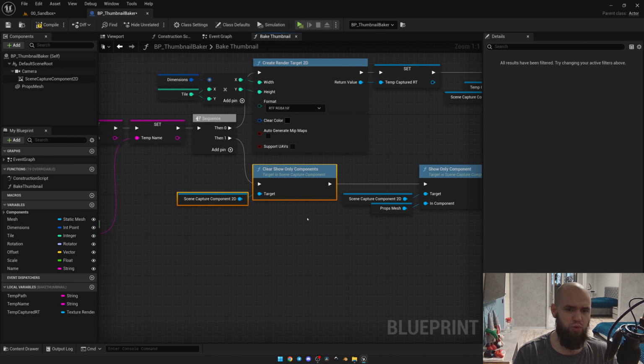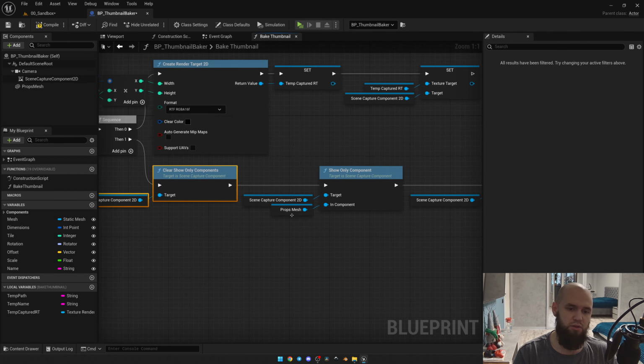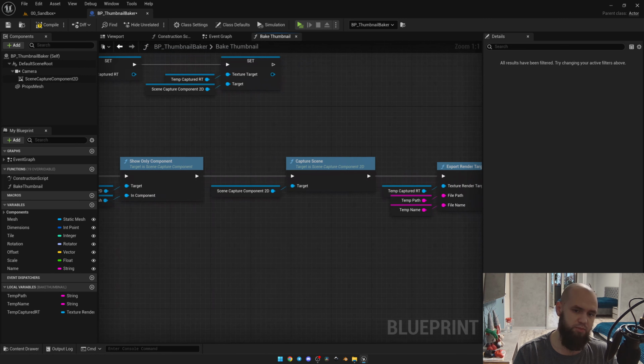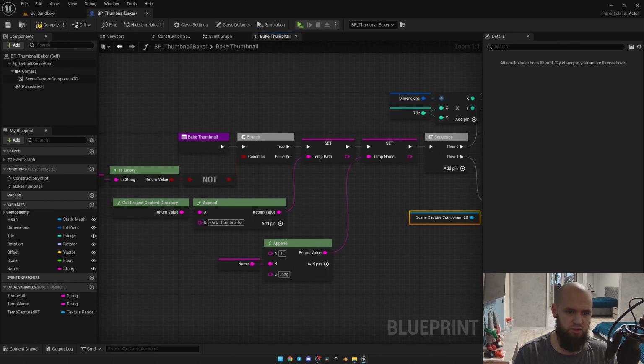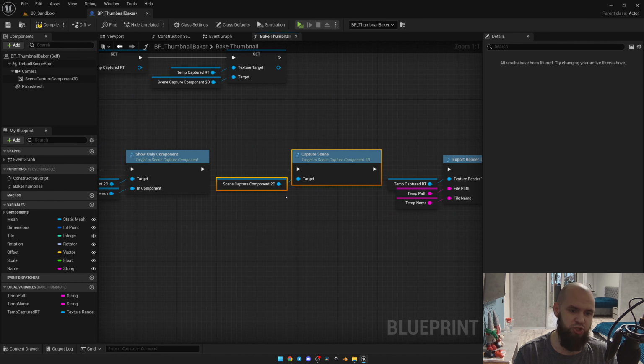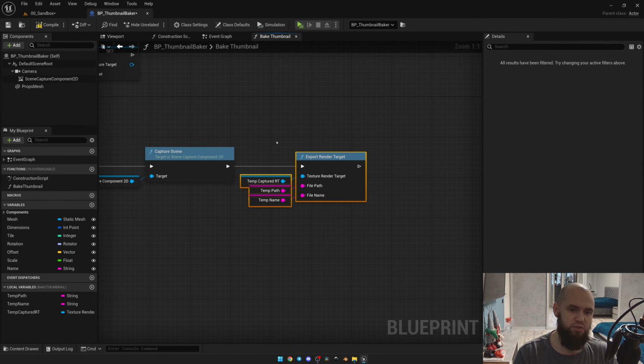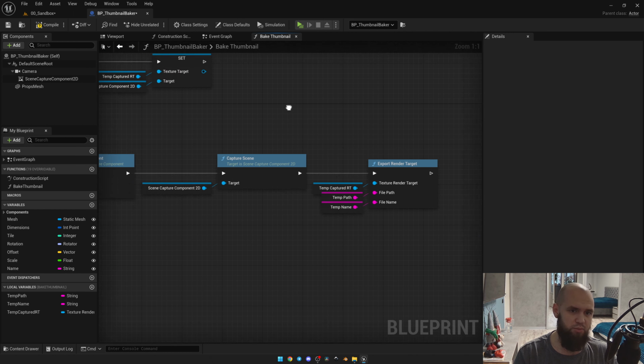Next, we should clear show only list from our previous captures once we change the model, and so add our new model as show only component to our scene capture component. Once this function gonna be triggered, we're gonna capture and export our render target with the path and the name. So once it's going to be exported, by default you will have the pop-up message from your editor which says if you want to import the source file. And I'm going to show you this.